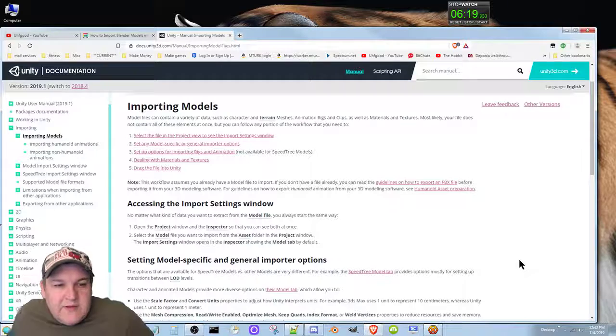Model files can contain a variety of data such as character and terrain meshes, animation rigs and clips, as well as materials and textures. Most likely your file does not contain all of these elements at once, but you can follow any portion of the workflow you need to. This workflow assumes you already have a model file to import. If you don't already have a file, you can read the guidelines on how to export an FBX file before exporting it from your 3D modeling software.